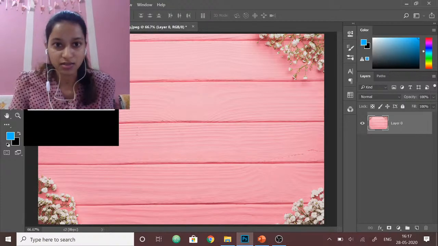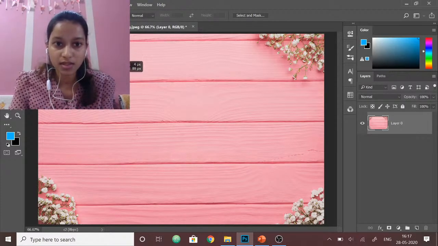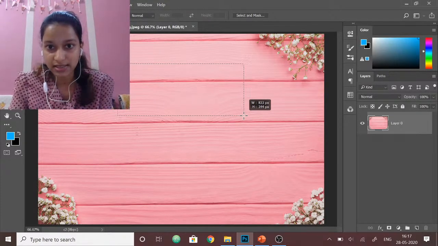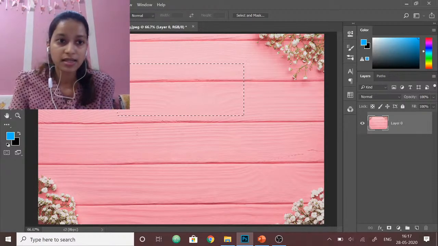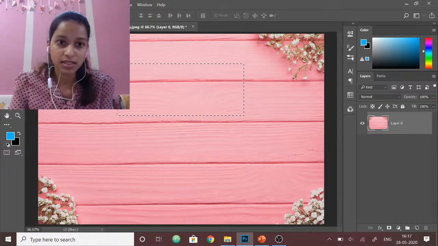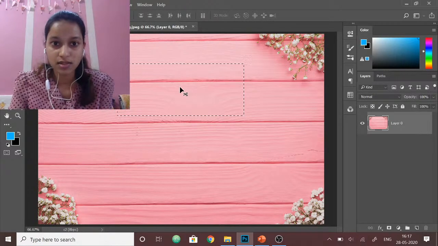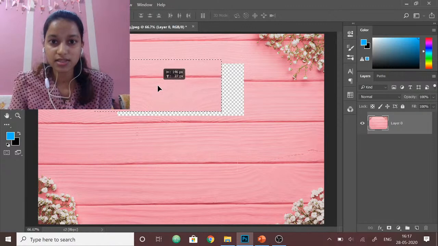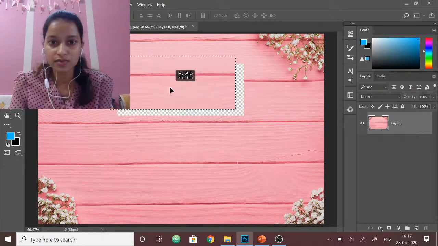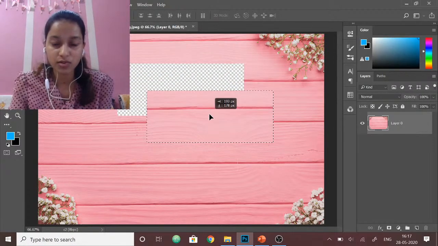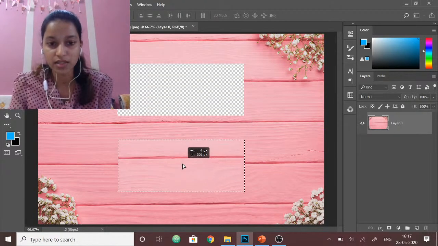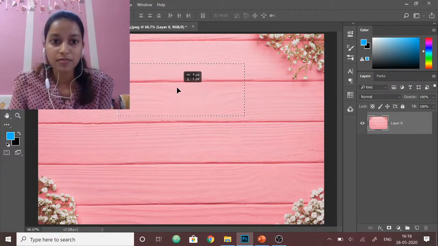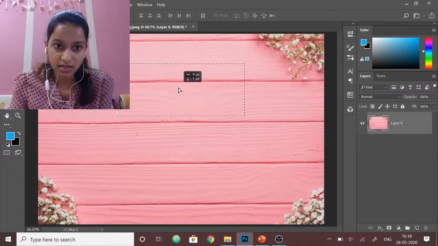So I'm just selecting the rectangle marquee tool. I'll select this part, then select the move tool, and I'll move this part. As you can see, I am able to move only this part. Now the whole photo is not moving, only this part is moving. So you can select anything in a photo and move it with the help of this tool.